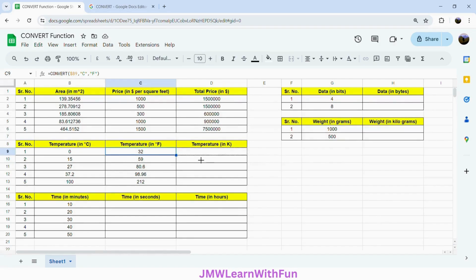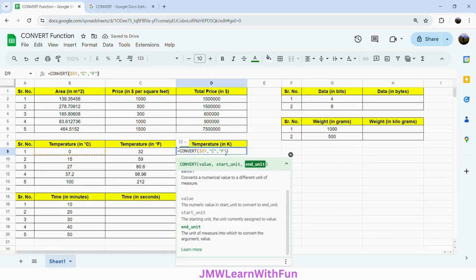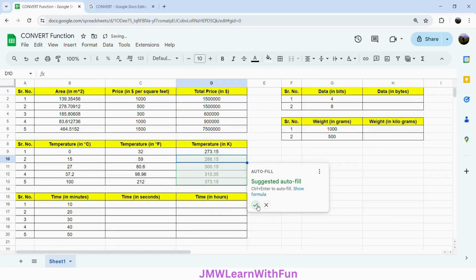Let's drag the formula from C9 to D9 and just change end unit from F to K. Let's autofill the data. We get the temperature converted from degrees Celsius to Kelvin.